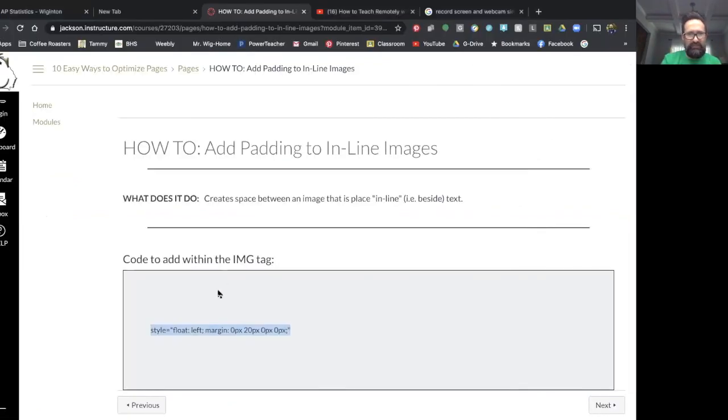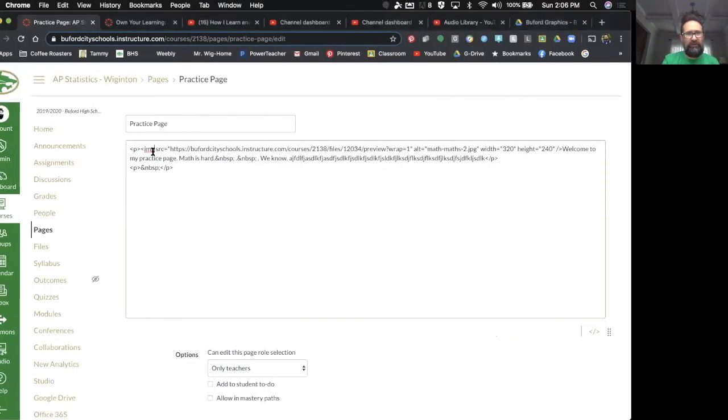Here is the code that I want to type in, right? This is going to allow it to give that space. I'm going to copy that, go up here, and simply copy and paste that right in. I'm going to hit a little bit of space.